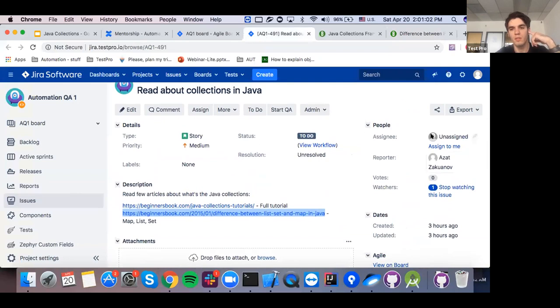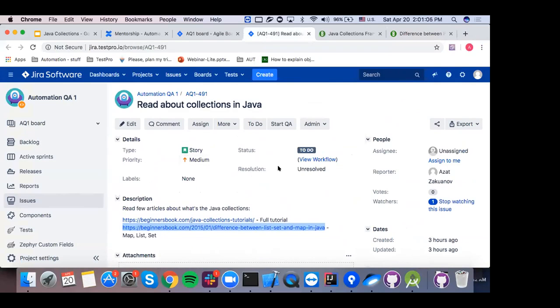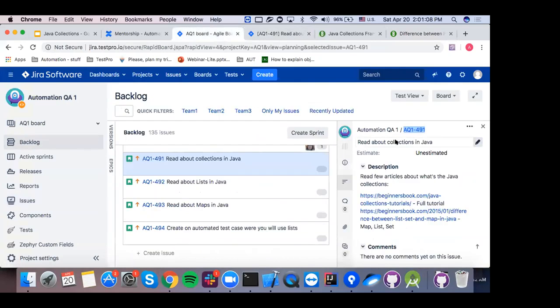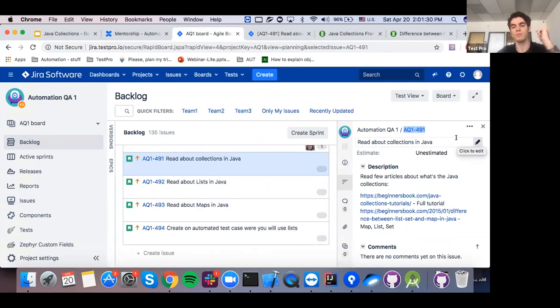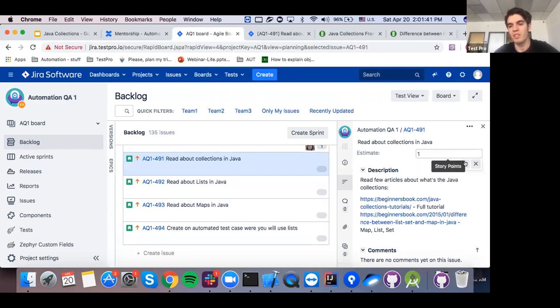How many points, guys? 1. Why is it 2? The first article is pretty big, and to really deep dive into it and understand it, it will take more time. But I'm okay with 1 too. And if anyone else thinks it's 2? Probably you're the only one. All right, I put it to 1.